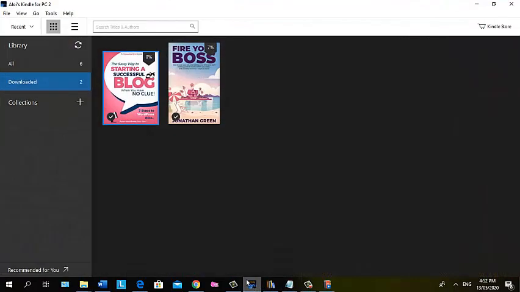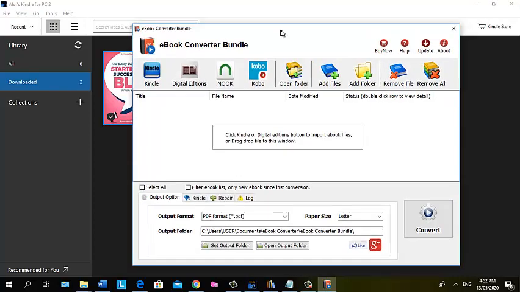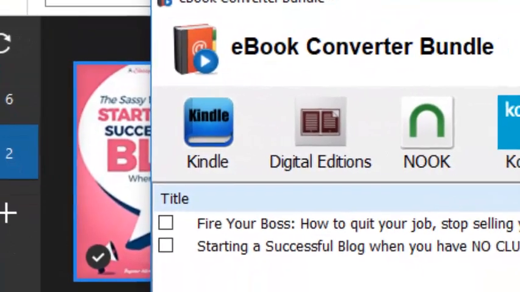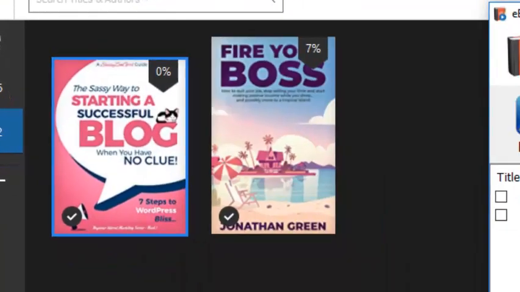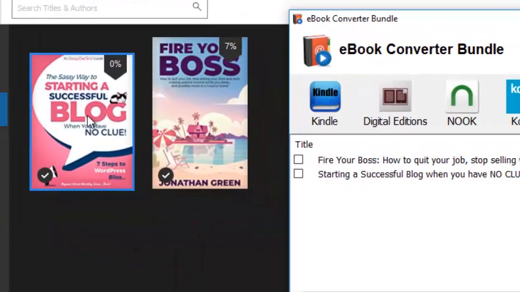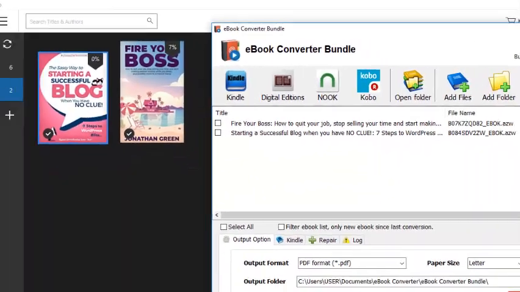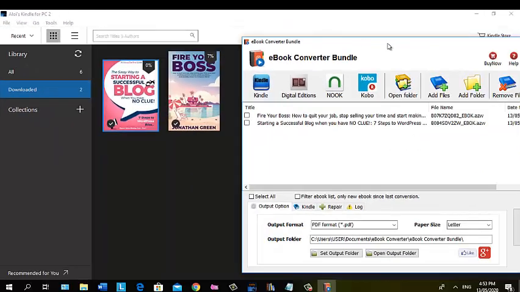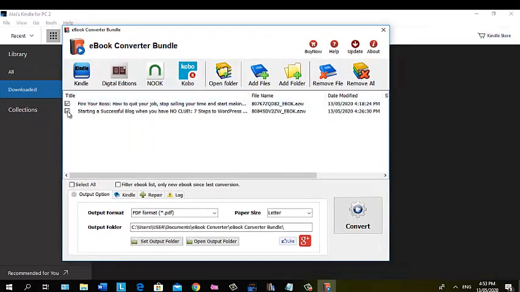Let's go back to the Kindle. Be sure the book is already downloaded here so that it can appear here in the converter. Just click the Kindle part. Here we are. This is the ebooks that I have in the downloaded area in my Kindle account. After that, just select the book and choose the output format.